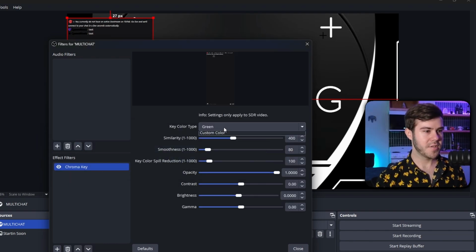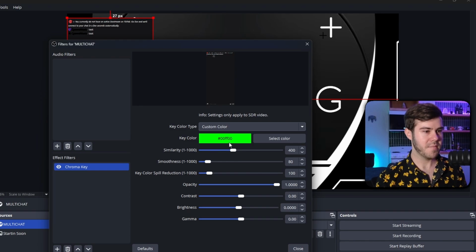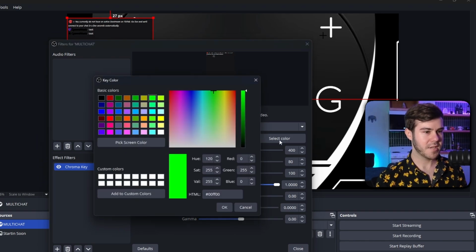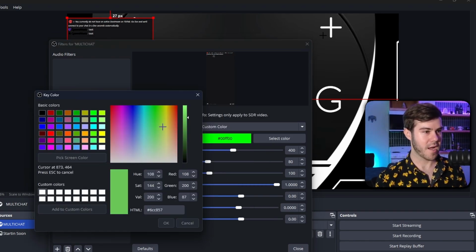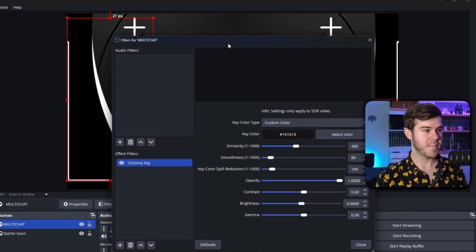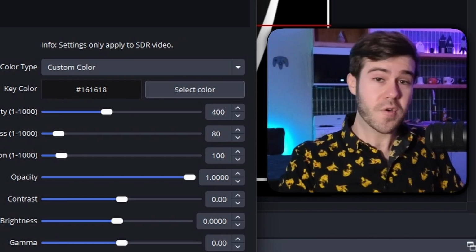And then I'm going to do the color type to custom. And then I'm going to actually select the color. And then I want to do pick screen color. And I'm going to click on that chat box and then hit okay. And then now it has made our chat box disappear because we're the new Chris Angel of streaming.